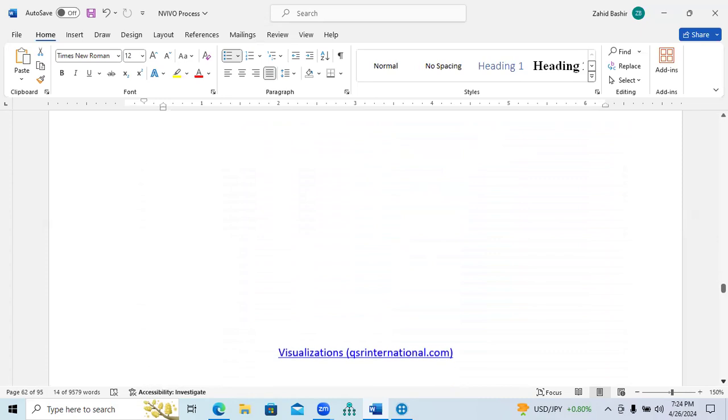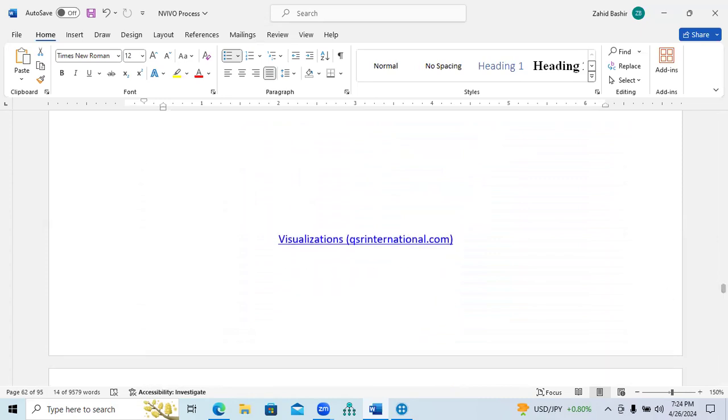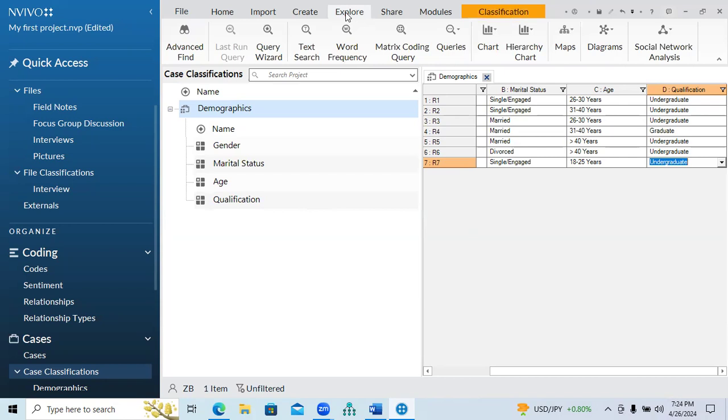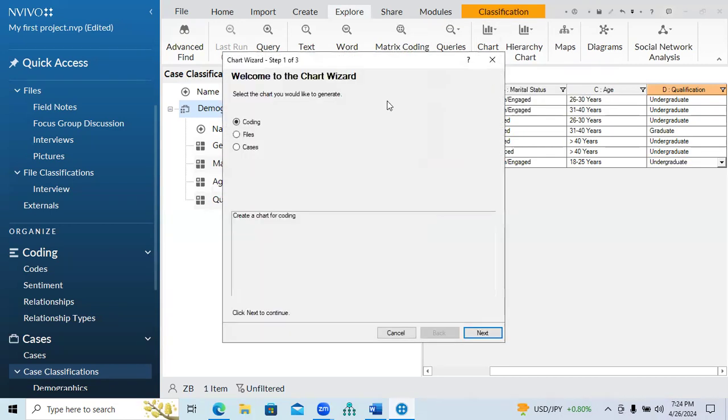Now, what is the next? Next is the visualization. If you want to visualize whatever you have done with classification or with case classification, you can go to explore. There are a lot of charts. If you see here, there is an option of charts. So you go to the charts. We have three types of data. We have codes, we have files, we have cases.